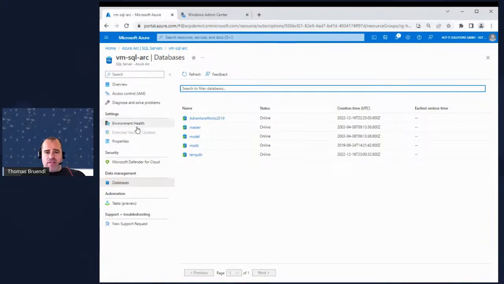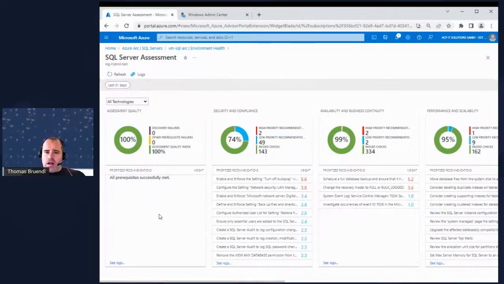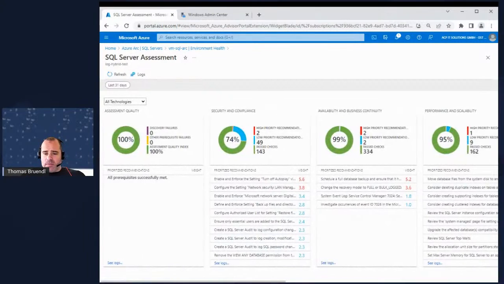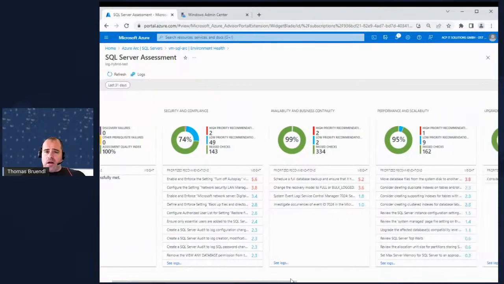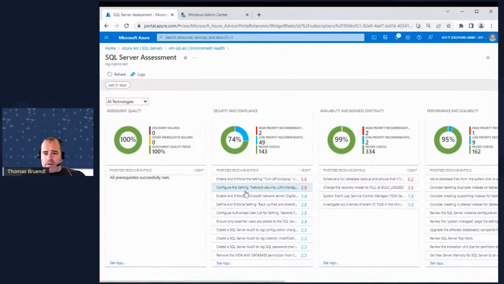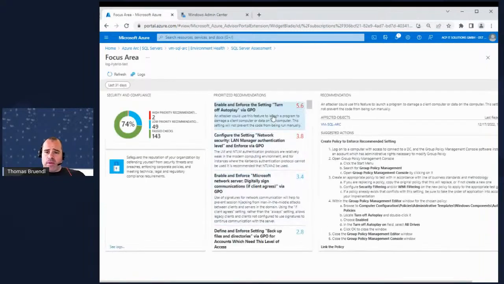And my favorite feature is the environment health. This is the assessment I have mentioned in the theory part. And I think this is a killer feature because you get a free assessment with recommendations. And that's something you have to pay a lot of money for normally. For example, if you enter such a recommendation, you will see also how to fix this.